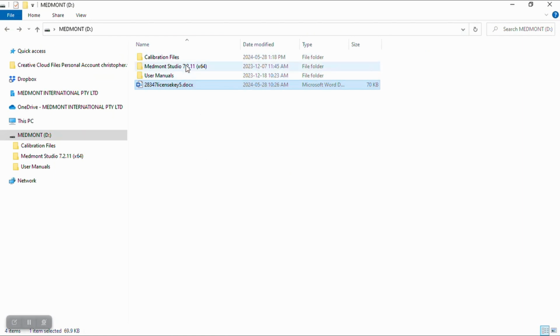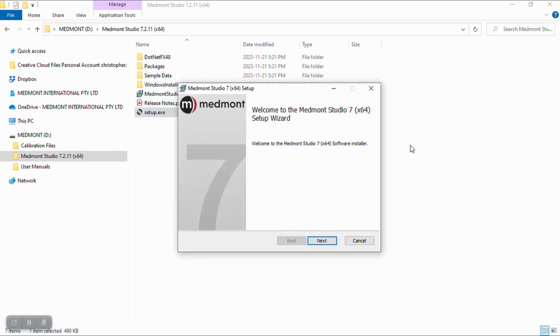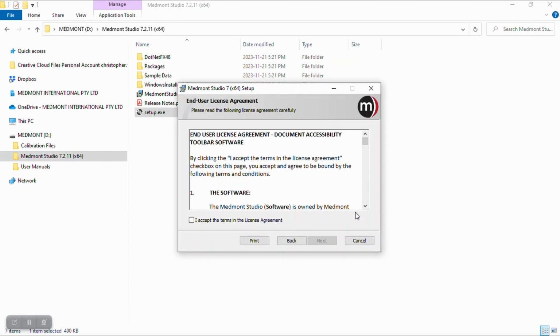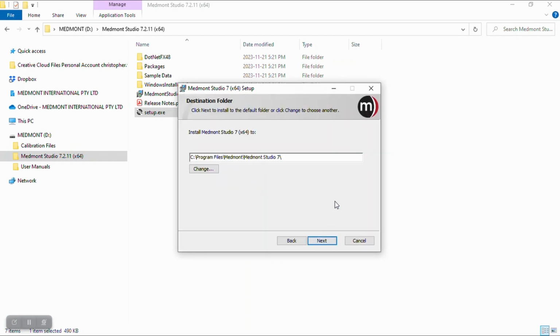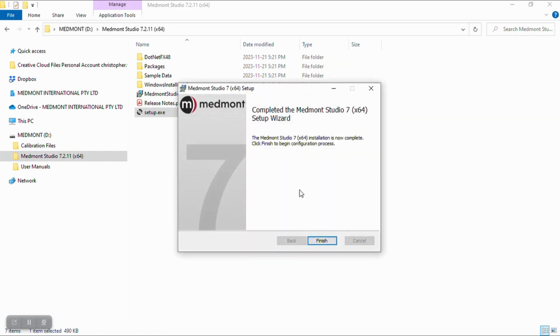Let's go back to the Medmont Studio file folder and double-click on the executable setup file. This will start the installation process of Medmont Studio. Click Next on the Welcome page. On the End User page, check the box next to I accept terms in the license agreement, then Next. On the Destination folder page, click Next. On the Ready to Install page, click Install. Click Finish on the Setup Wizard page.